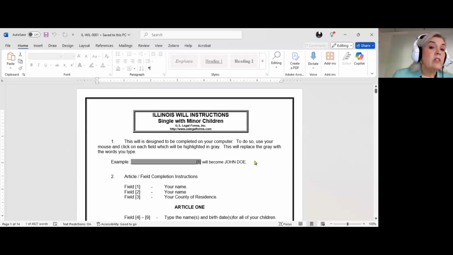This is an Illinois will instructions for people that are single with minor children. You can see the text is all available here. There are fill-in spots that you can go and add your own information to. You can also go back in and edit the text to adapt to your very specific needs.